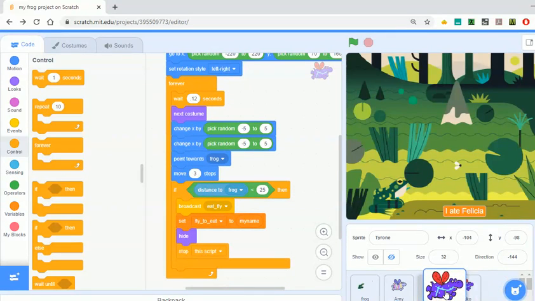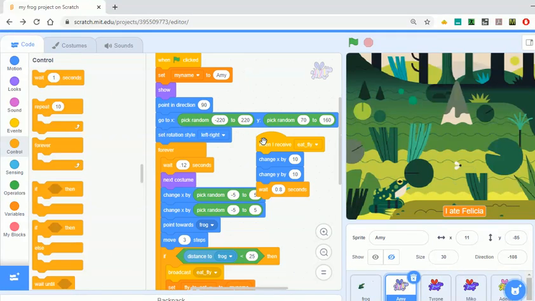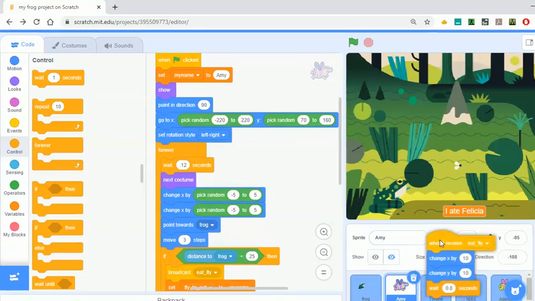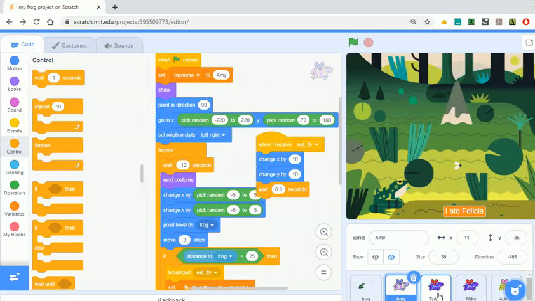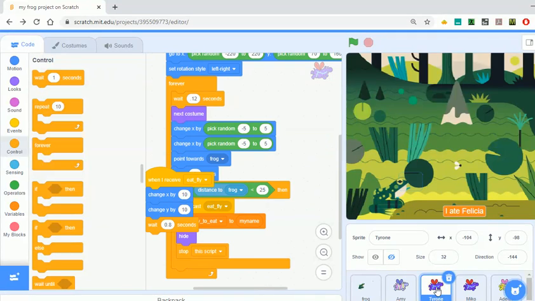Maybe if I move Tyrone over to here, I go to Amy and I put my mouse on this when I receive eat fly. I press down the left key, I drag it over Tyrone until it wiggles, and then I have this. So I have this block in all the different flies. Okay. And you'll notice that Tyrone and Miko have the same costume.